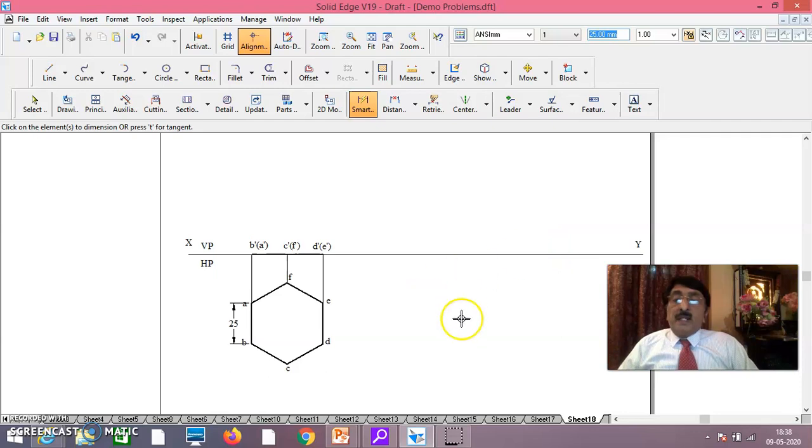Now you know very well, if you pull the D dash E dash up, it will be edge AB on HP. If you pull B dash A dash up, it will be DE on HP. That means this is a pure edge position. Whether you pull B dash A dash up or D dash E dash up, it is edge only on HP. We will take one of these things.